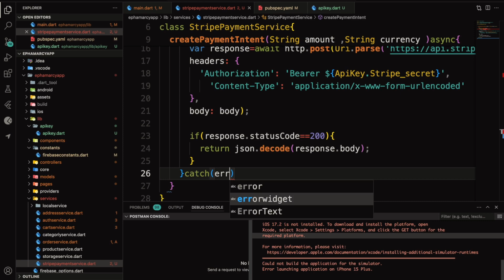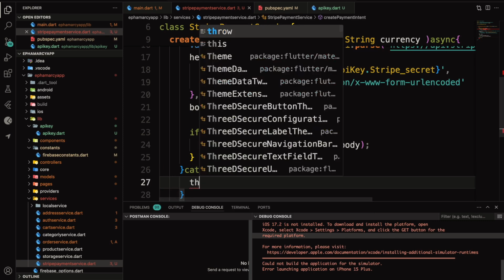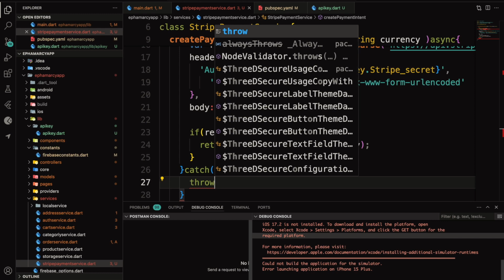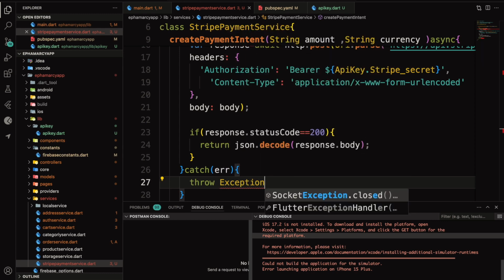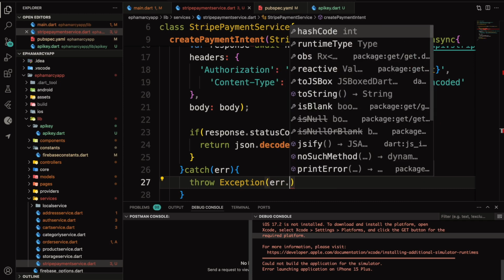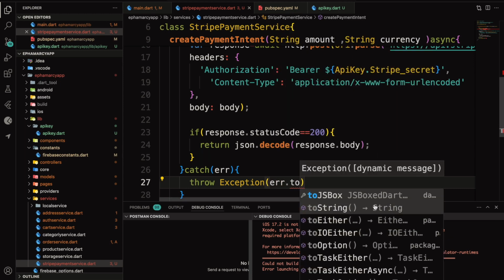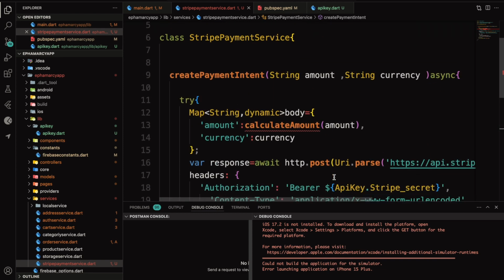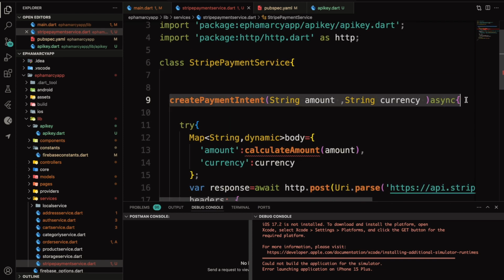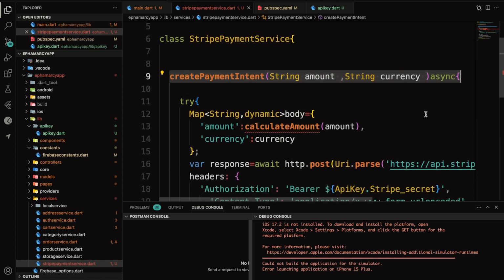If there are any errors, we are just going to throw an exception. I'm just going to throw an exception, error toString, like this. All right, we have thrown an exception. So what are we doing here? We are creating an intent to collect the user's payment. The intent is going to take two parameters: the amount and the currency.